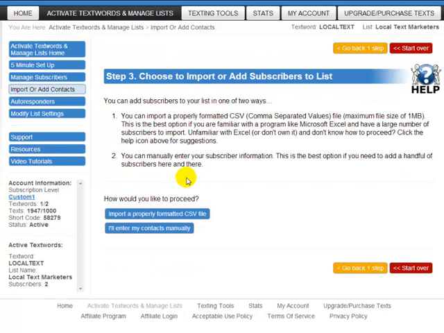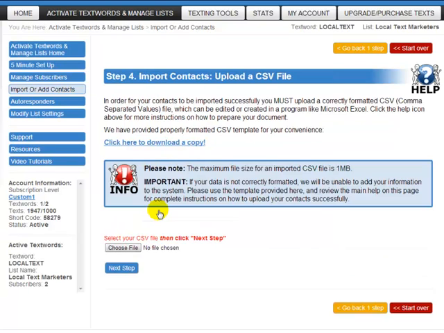On this page, make the choice whether you want to enter your contacts manually or upload our CSV template populated with contacts. If you want to import a CSV, click the Import a Properly Formatted CSV File. Once you've done that, use this button to navigate to your saved CSV file. Once you've chosen it, all you have to do is click the next step. Before we do that, let's go back and look at the manual process.